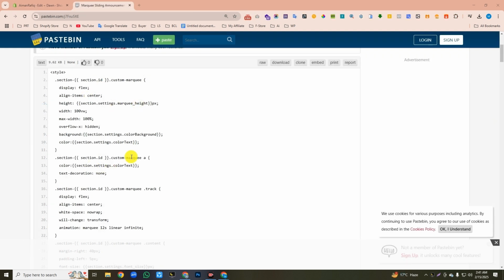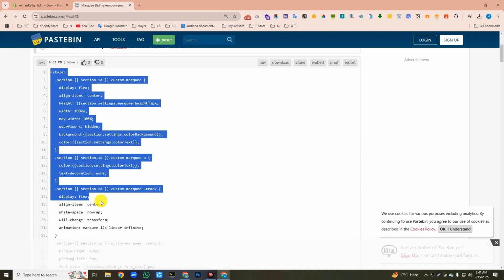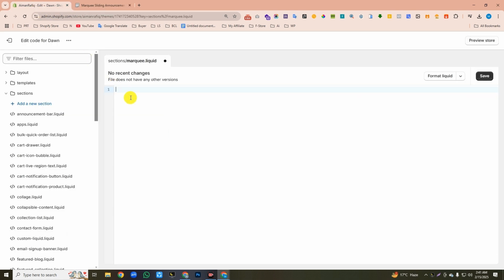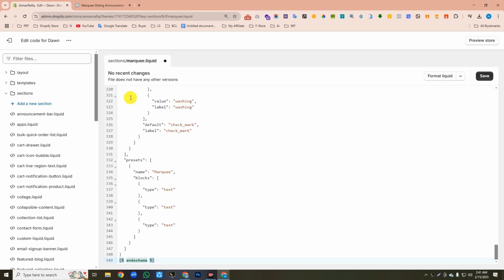And that's the code which we will be using, and I will provide the code in the video description and first comment. You just need to copy the code and paste it where I'm going to show you. So copy this all code and go back to your previous tab and paste it into the marquee section that we created. Then, click on the Save button to save your changes. After saving your changes, close this section folder.